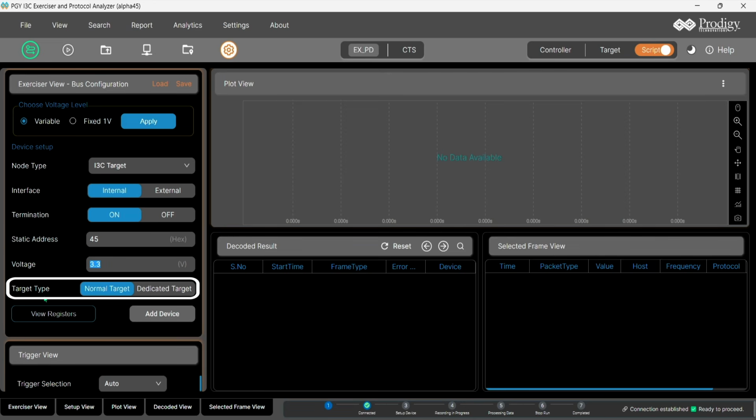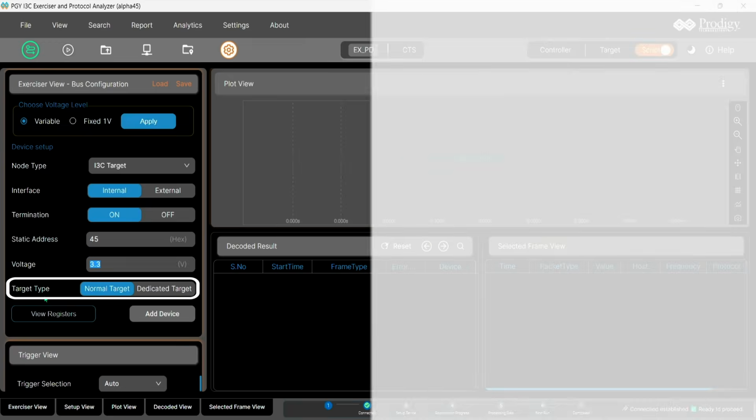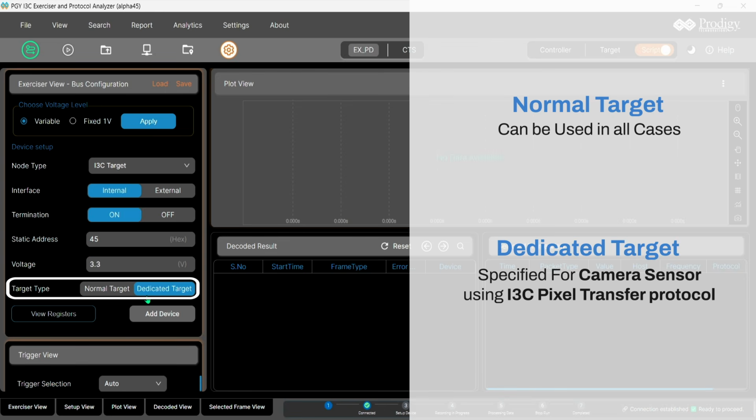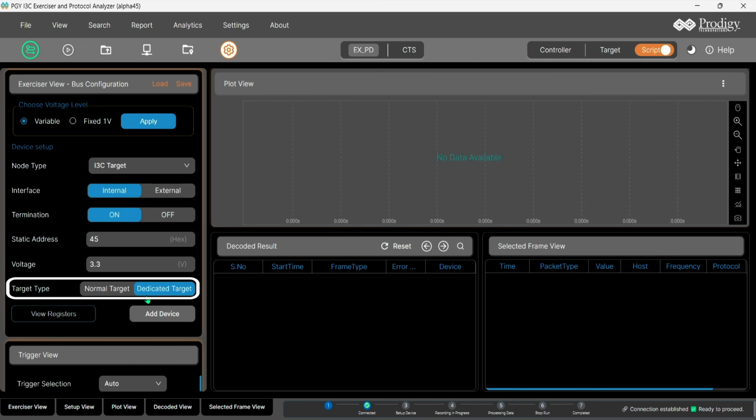And the last option is the target type. For all the normal scenarios, the target type will be the normal target. The dedicated target is an option given for those types of sensors, specifically camera sensors, which use the I3C pixel transfer protocol for maintaining the transfer of the configuration register values.